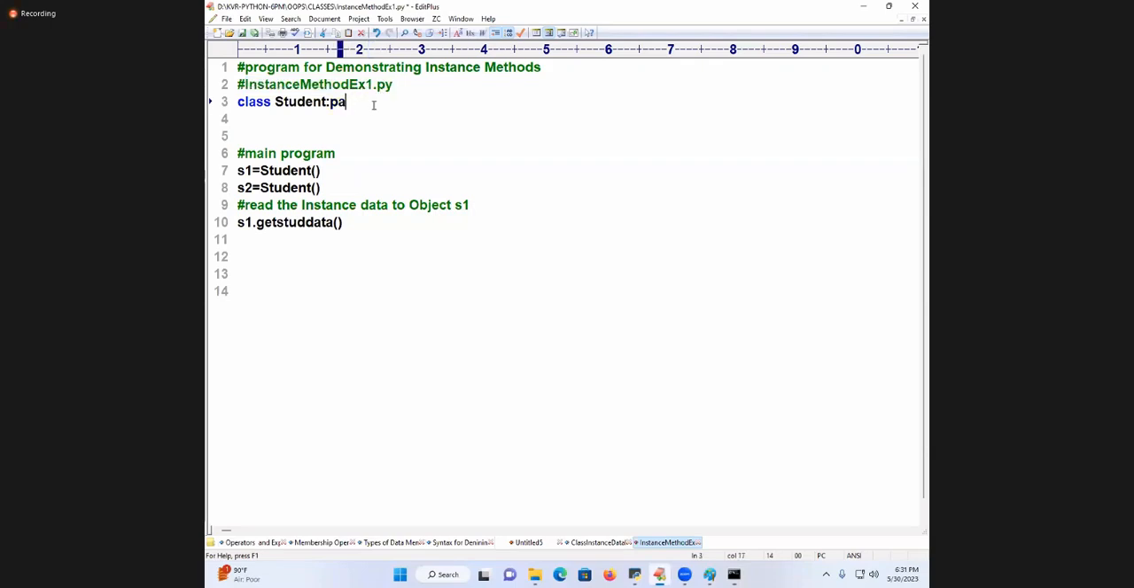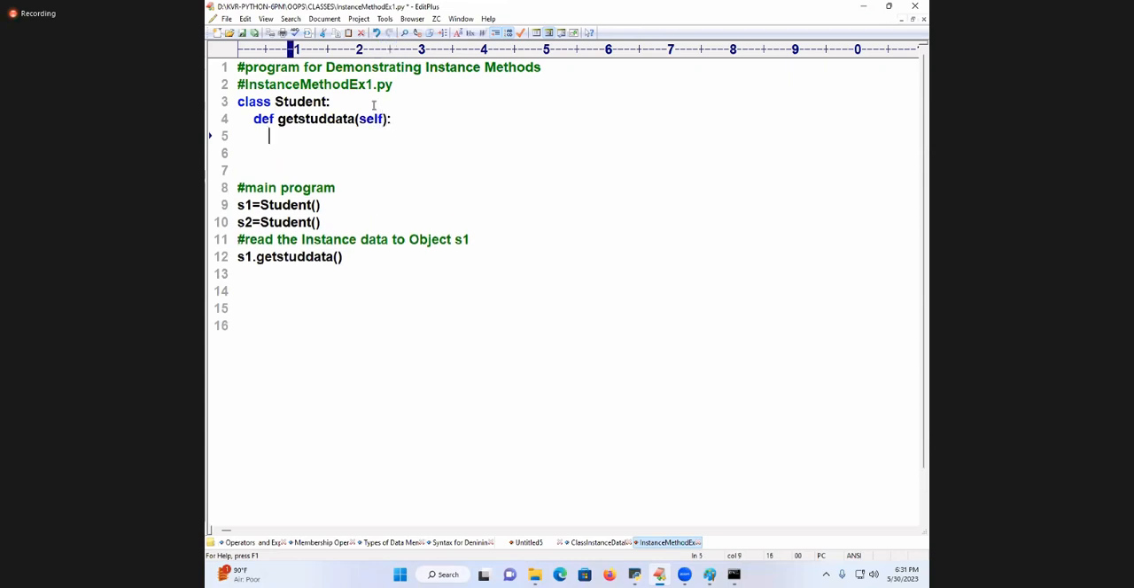Go to the place. Now I will define it. def get_student_data(self). For your clarity purpose, students, I'll print some more. Some small clarity I want to give.